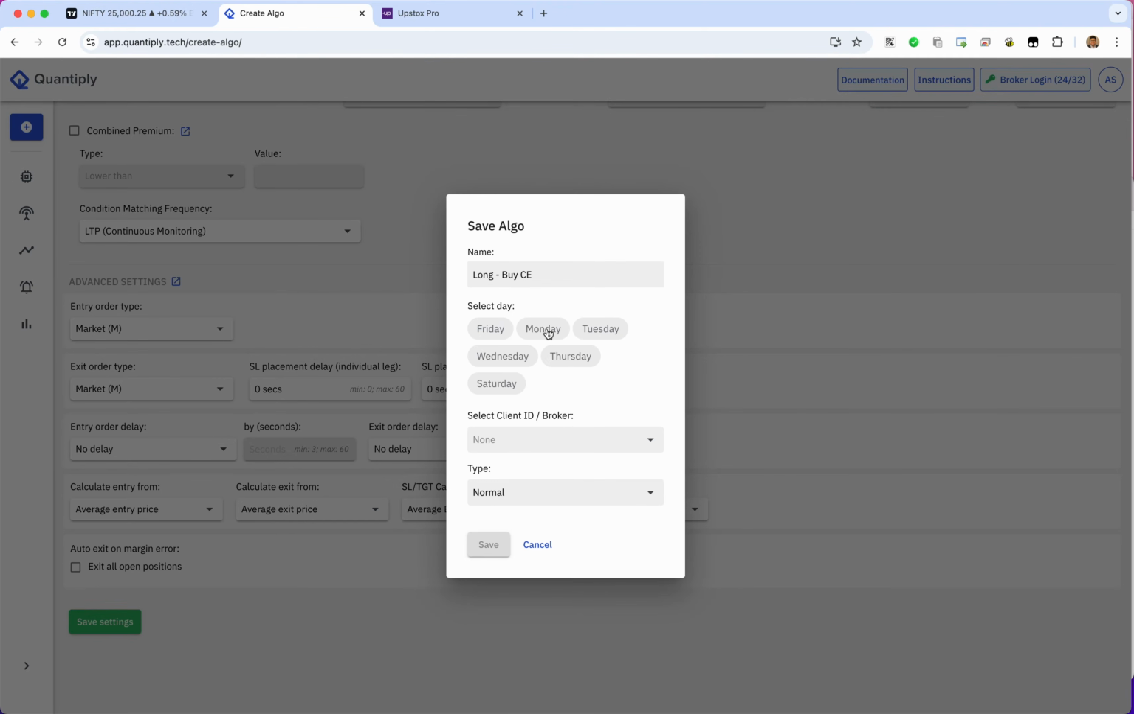While saving the algo, you have to save it to the day you want to run that particular strategy on. So today is Monday, so I've selected Monday. I will select the client ID broker I want to run this strategy on, and this setting is very important. I have to select the algo type as signal and click save.